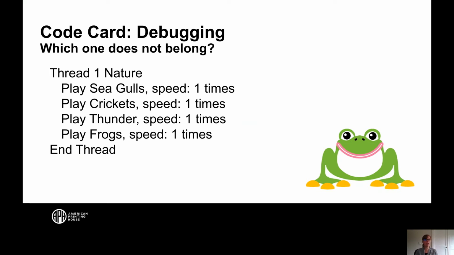And if you don't have your print copy or your electronic copy of the code card, press pause and make sure you have your code card debugging next to you. And press play once you have it.